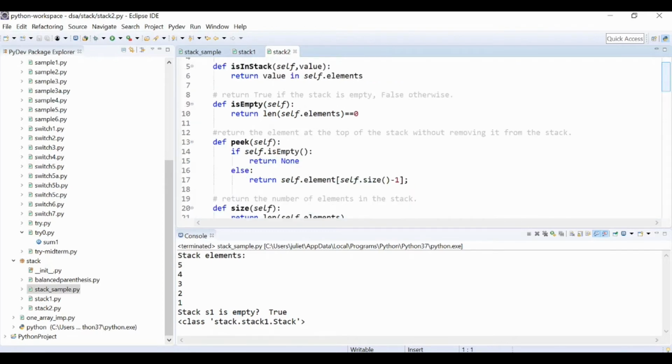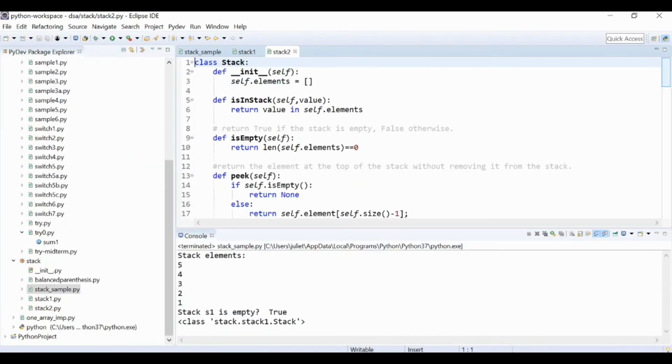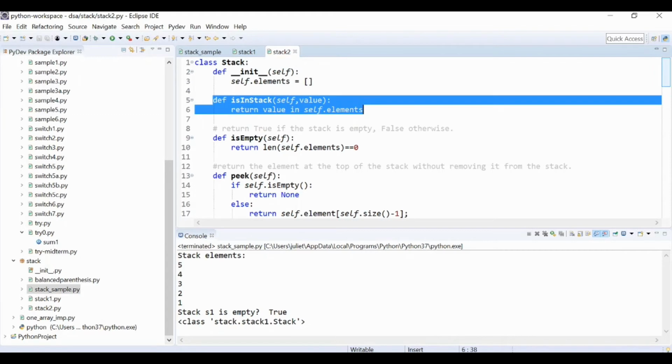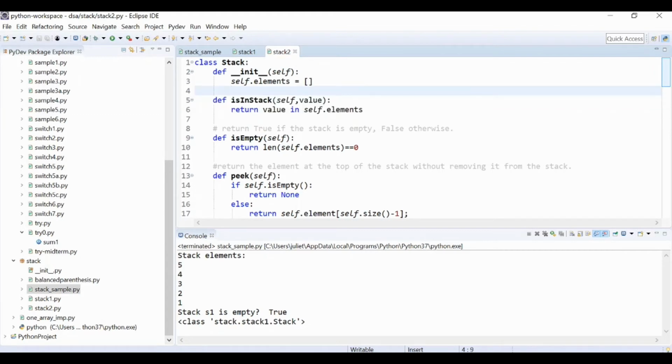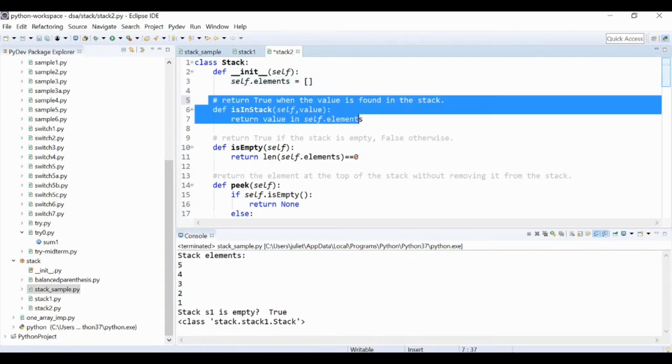Now, stack 2 is the same as stack 1, except that we add this method is in stack. So this would return true when the value is found in the stack. And for that, we use the in keyword. If this value is in the elements of stack, then we return true. Otherwise, this returns false. So that's the only addition that we have here in stack 2.